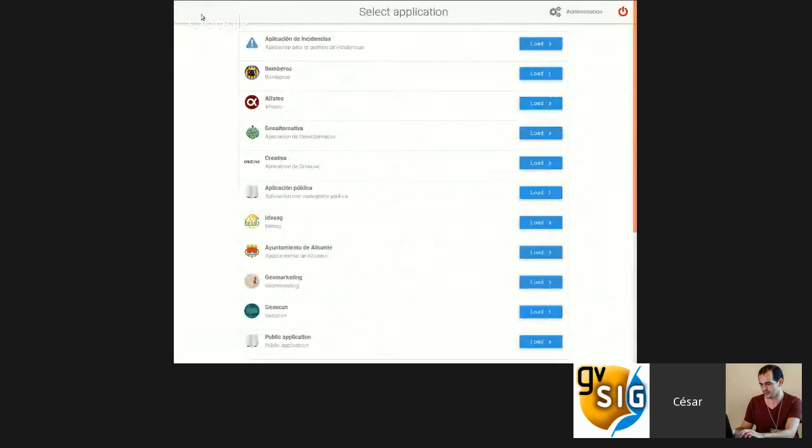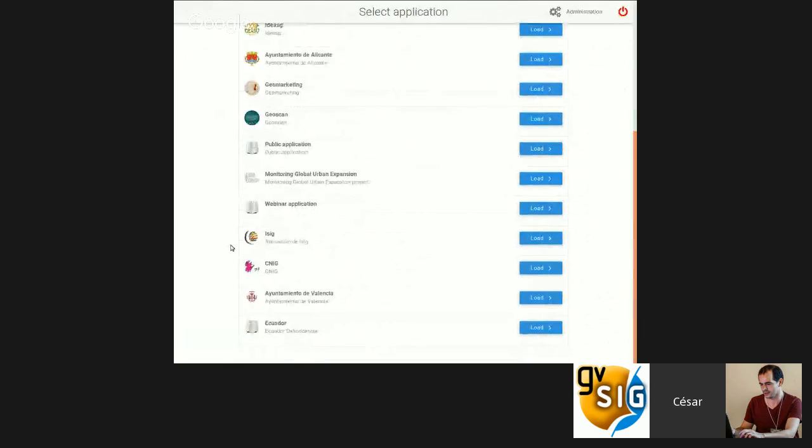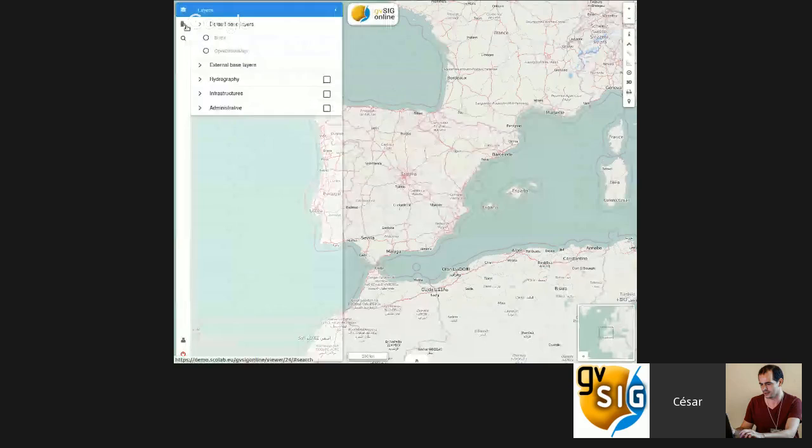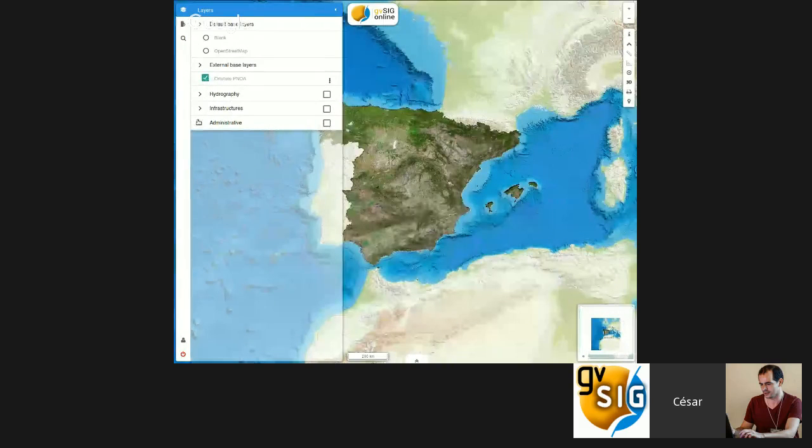Now we are going back to the application list and go to our webinar application that we just created, and we load it, and we'll see that it has all the layer groups that we have selected on the application configuration. Of course, this is information that we have previously configured and symbolized.